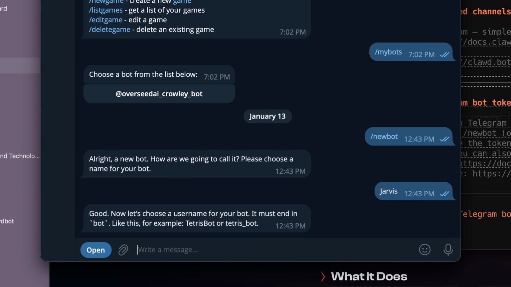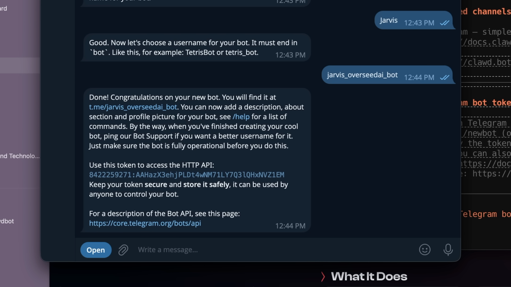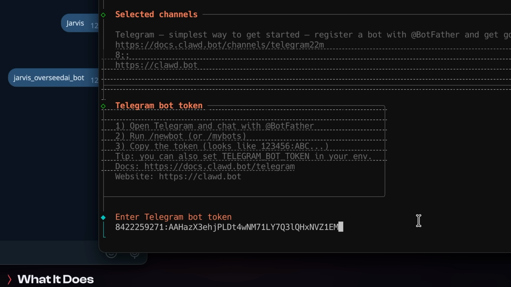And we need to provide a username for our bot. Now this has to be unique. And so we're going with Jarvis underscore overseed AI bot. And so it's created for us an access token. And what we need to do is grab this token and paste it back into our application.